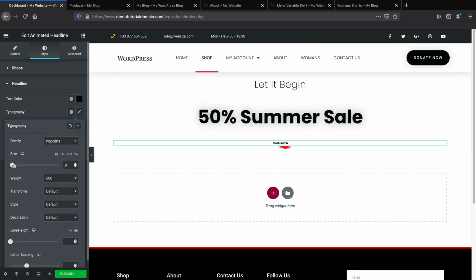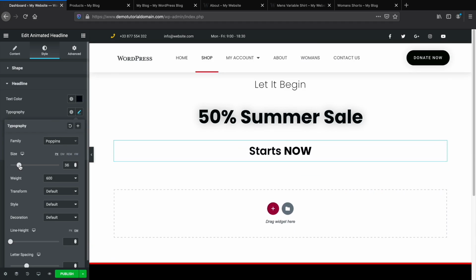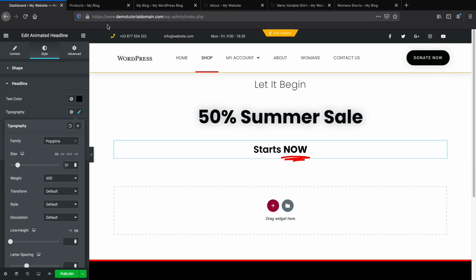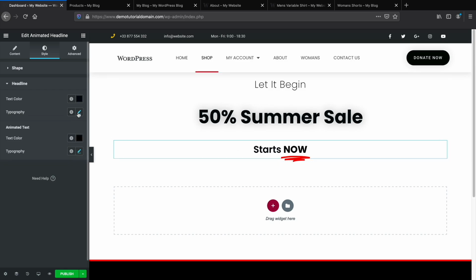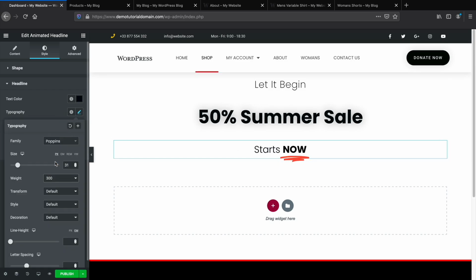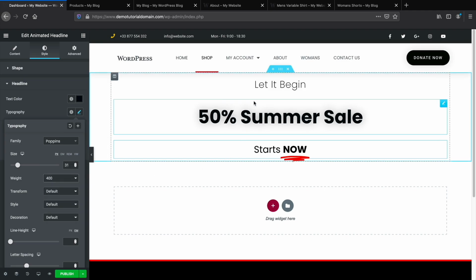So what I'll also do is make this bigger, like that. And you know what I could do also? I could make this a little bit thinner. So for the starts, we can make this just a little thinner, just to give a distinction between the both. So that looks pretty good, right?